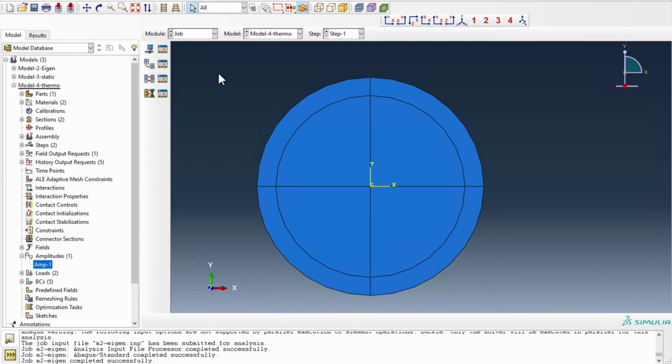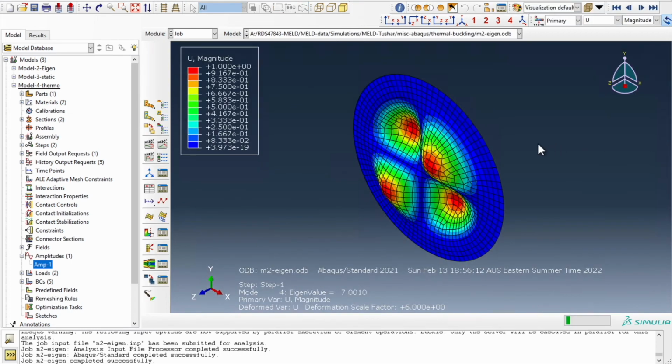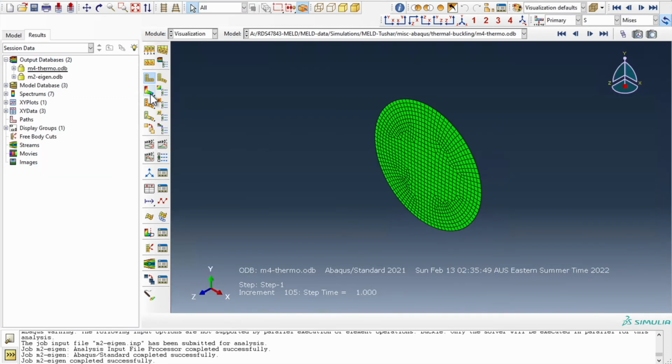Okay, introducing imperfection is very important, otherwise, as I was telling you earlier, you might not see buckling, right. Now again you will create a new job, and I have already created the job and submitted it, and the job is completed, and I am going to directly show you the results. This is not the result for static, but for the buckling analysis. Now I am going to show you.